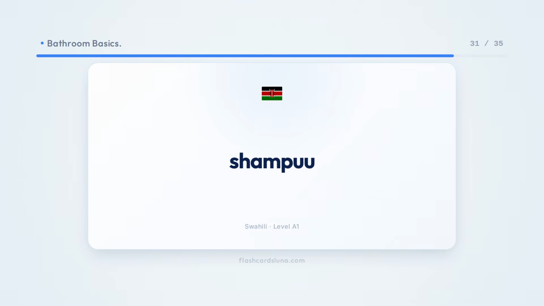Shampoo. Shampoo. Kiyoyozi cha nywele. Conditioner. Sabuni ya kuogea. Body wash. Sifongo ya kuogea. A bath sponge. Kikaushia nywele. A hairdryer.